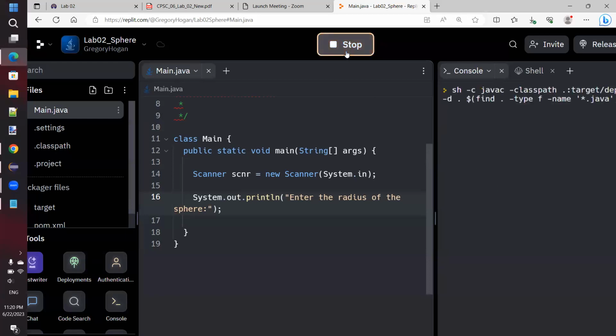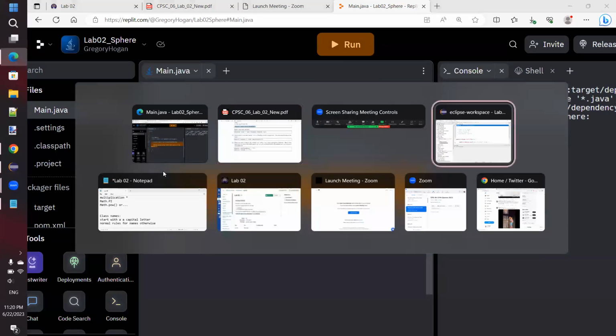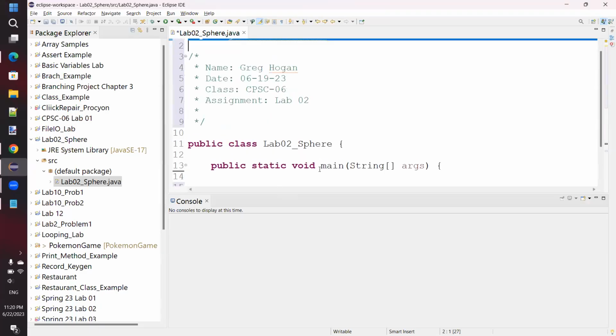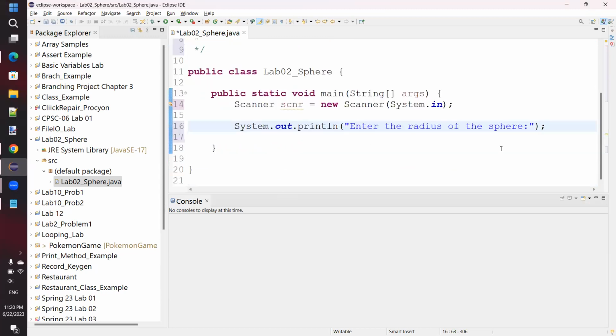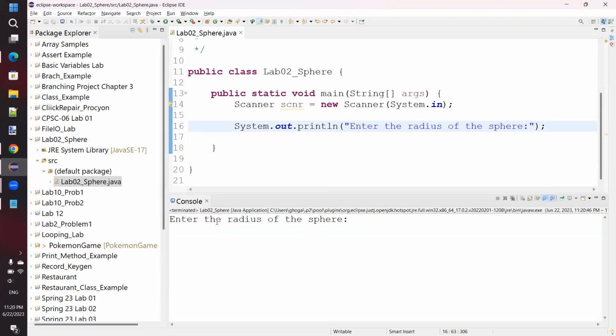That way, when you run your code, it will ask you to enter the radius of a sphere. Right now, I need to add this also. You don't do it in Eclipse and Replit, but I'm doing both. So I can just put those there. So of course, if I run this here, we'll get the same result, just faster: enter the radius of the sphere down in the console, or over in the console, depending on where you have the console.